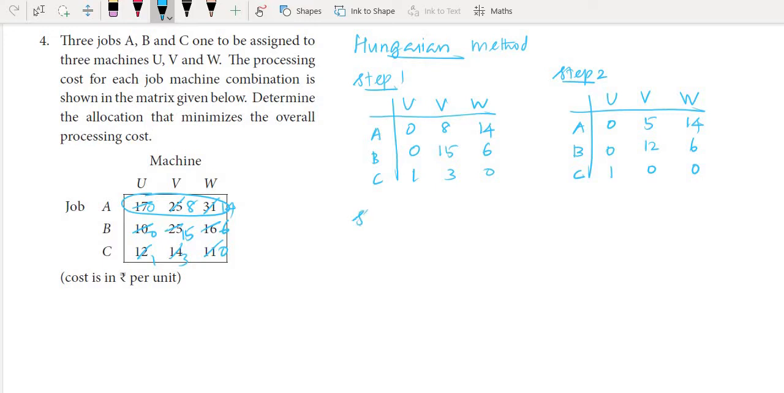In step 3, I try to give allotment. We have to search for the rows or columns in which we have exactly one 0. For example, the first row has only one 0, so I can give allotment like this. It means that we are allotting job A to machine U. So we can't do A in any other machine, and we can't do any other job in machine U. So I have to strike out this 0.